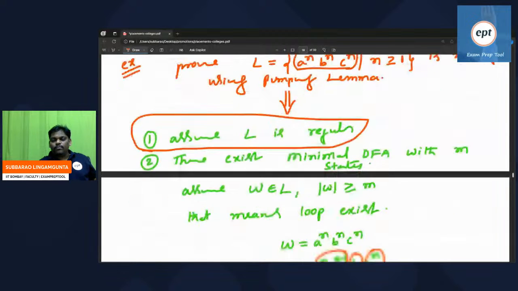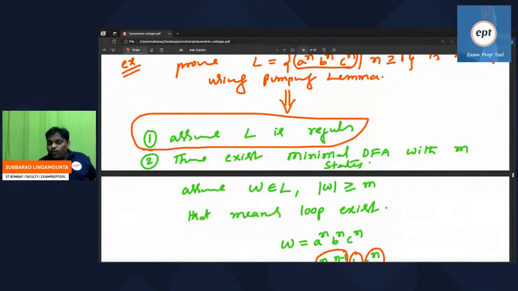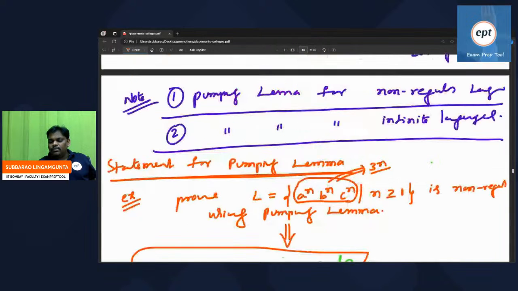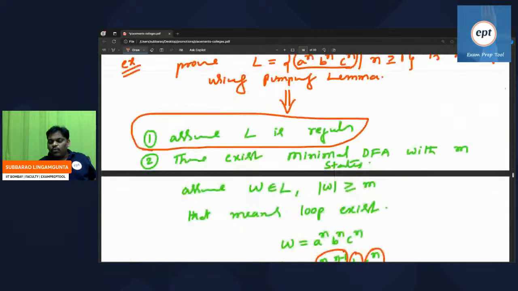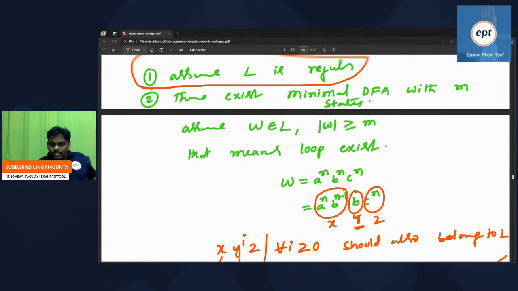Please be careful. Can you help me know how you know a loop exists? Because of this reason: there exists a minimal DFA with M states, and assume also that W belongs to L and the size of W is greater than or equal to M. This means a loop exists.